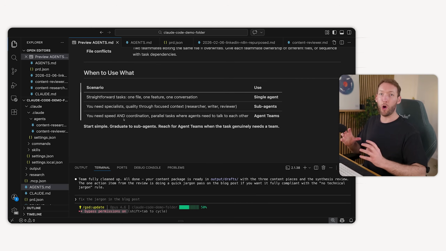But when I need a more complex task, like building out a SaaS application, for example, then I'm going to need speed and coordination. Where parallel tasks are taking place and agents need to talk to each other, I'm going to use agent teams. So in short, start simple, graduate to sub agents as the project gets more complex, and then reach for agent teams when the task genuinely needs that cross collaboration.